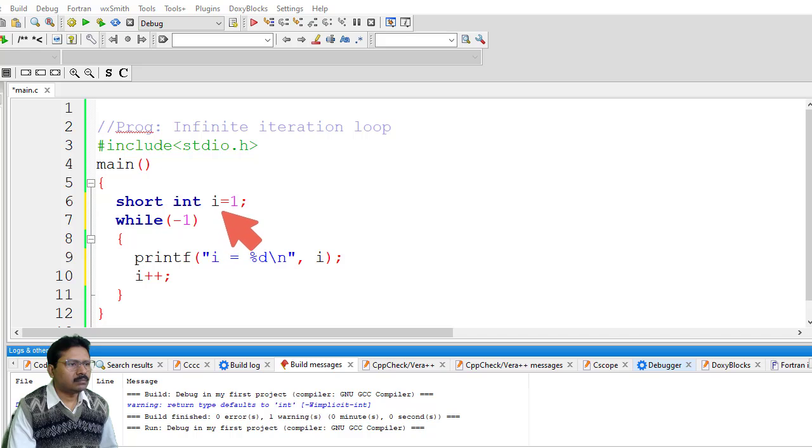Now see the program. I is a variable which is a short integer type variable and the initial value is 1. When the variable is declared, a memory location will be allocated for the variable I and the initial value of I is 1. Now the while condition, while -1, provides logic true because we know all positive and negative integers give logic 1 signal.